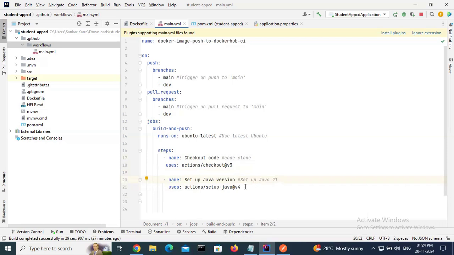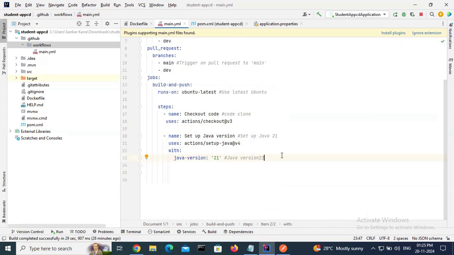After that, with which version we want to use, we need to mention which Java version. Java-version colon, single quote 21. I'm mentioning single quote 21. If you want to add a comment, add Java version 21. So Java version is done, right?